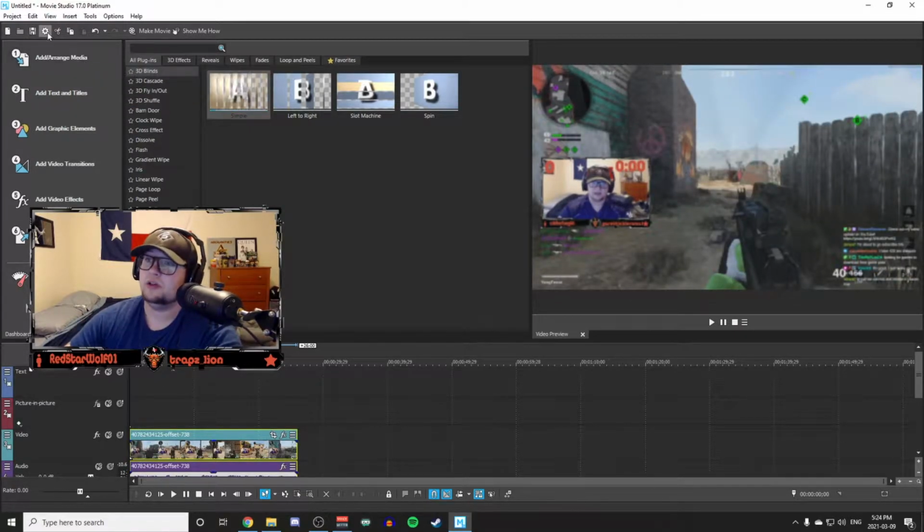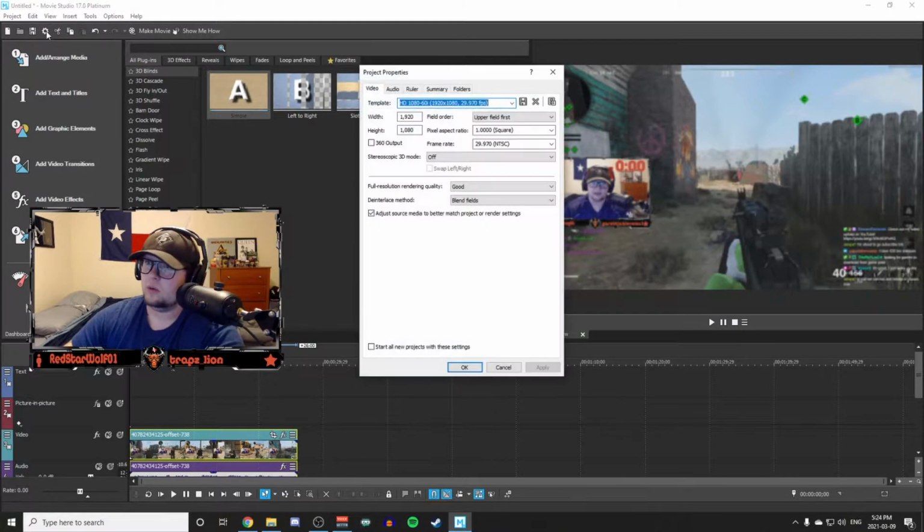So the next thing you want to do is take your project properties, which is up here. You want to click on that, and you want to change your template. You're going to want to flip the height and width. So where it says 1920, you want to change that to 1080, and for your height, you want to change that to 1920. So it's 1080 by 1920. So instead of horizontal, it's actually vertical.